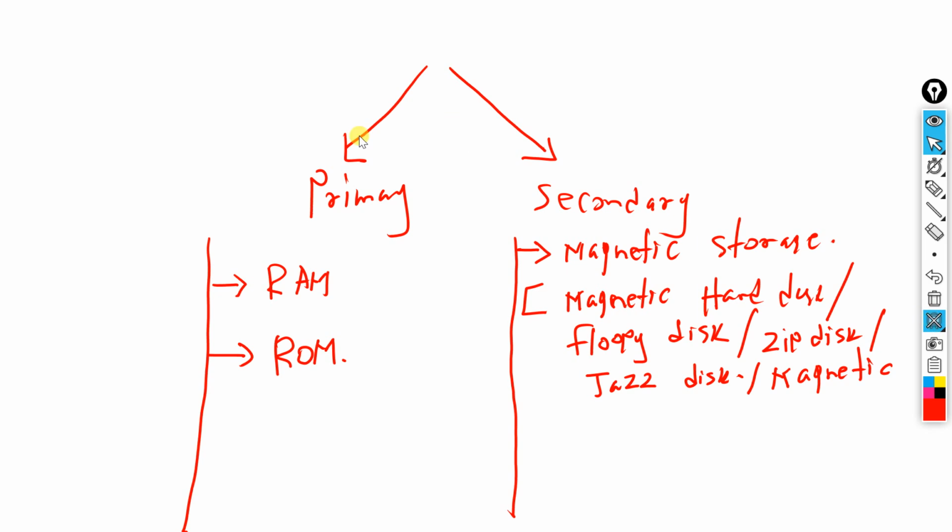Okay, Putte, these are the storage devices. Storage devices come as primary and secondary storage. Right, but there are some more things too that you have to write. But you should know first: primary is RAM and ROM. Secondary, we have magnetic storage. Under magnetic storage there are a lot of devices: magnetic hard disk, floppy disk, zip disk. That's it. Are you okay with this, Putte?